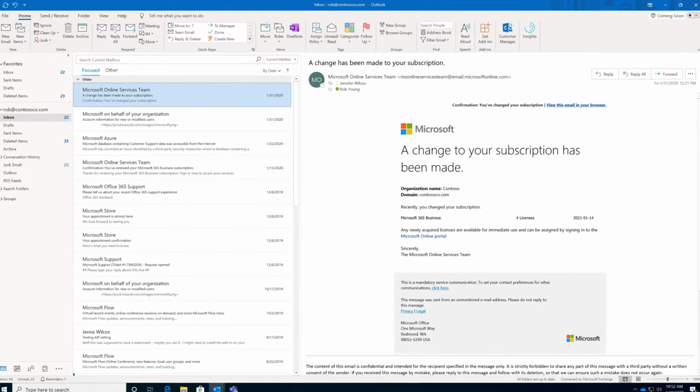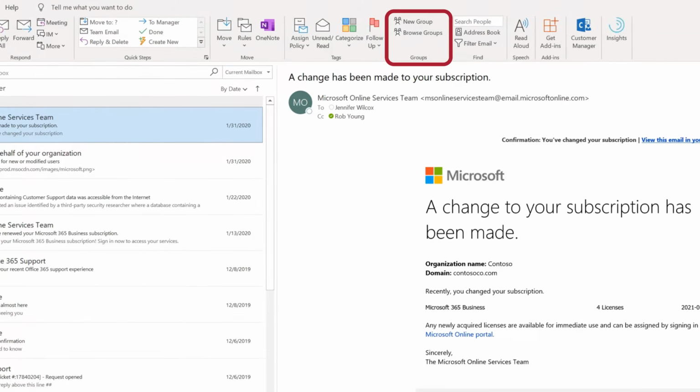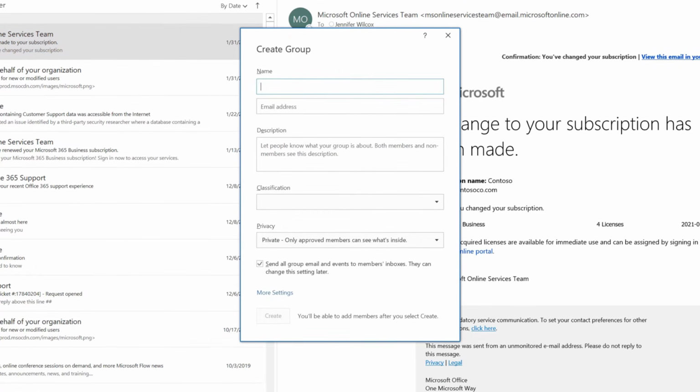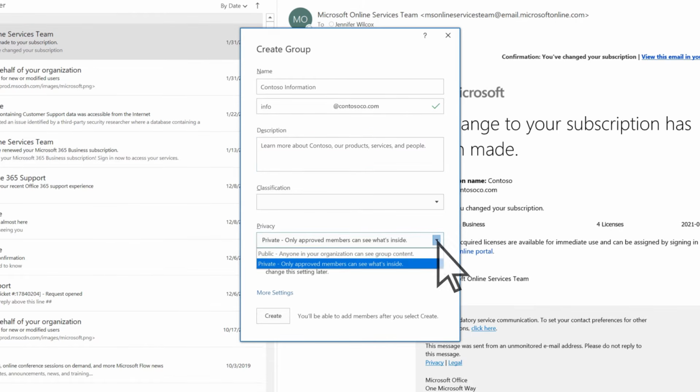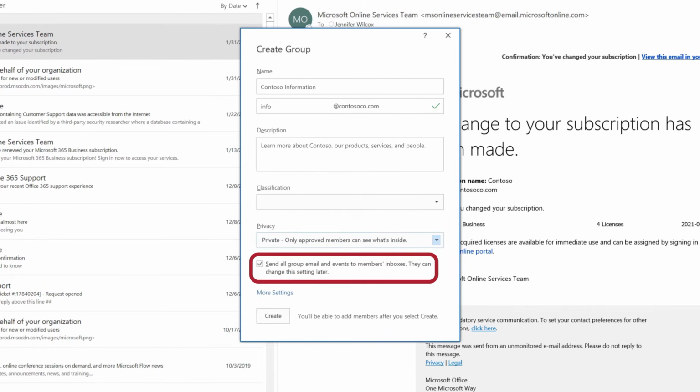In Outlook, go to the Groups section and select New Group. Type a name for your group. You can change the email address to something shorter, like info. Enter a description, open the Privacy drop-down, and choose Private so we keep the customer's information confidential. Check the box to send all group email and events to members' inboxes, and select Create.